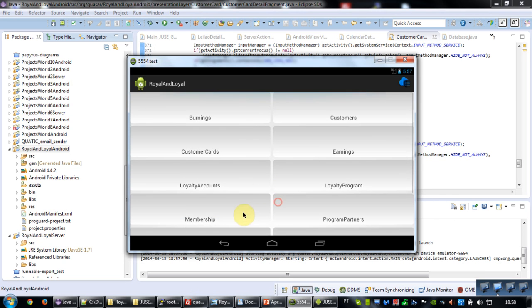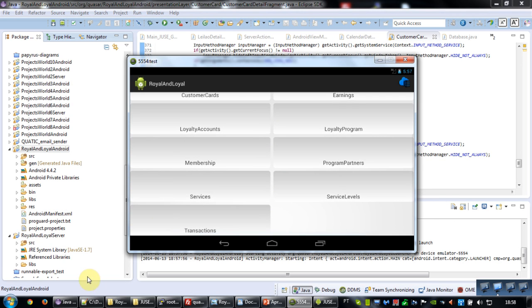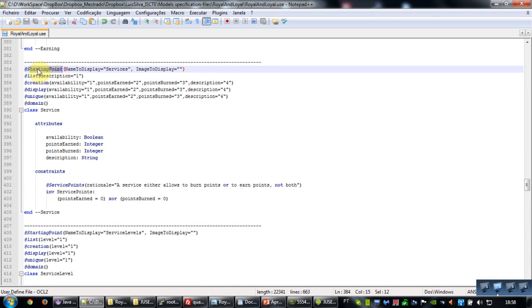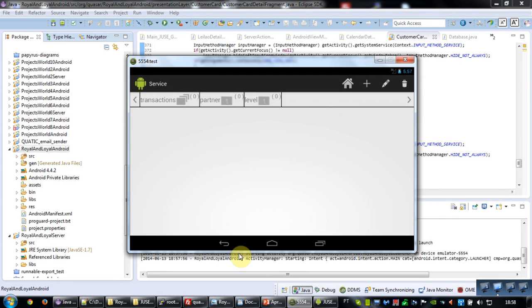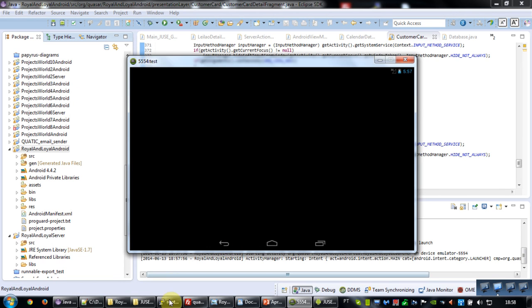Here we have the application. Here we are seeing all the classes that are represented in the model, because the specific annotation starting point is in every class, so they will be shown in the starting screen. For instance, the service class will be shown as services as the application shows. The application is empty right now, so we'll synchronize with the server.